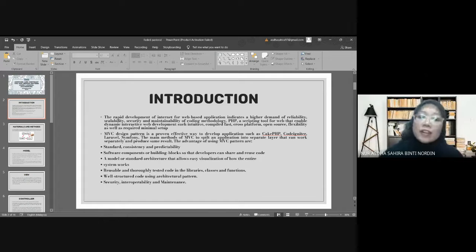predictability, software components or building blocks so that developers can share and reuse code, a model or standard architecture that allows easy visualization of how the entire system works, and reusable and thoroughly tested code in libraries, classes, and functions. It also gives well-structured code using an architecture pattern, with security, interoperability, and maintainability.